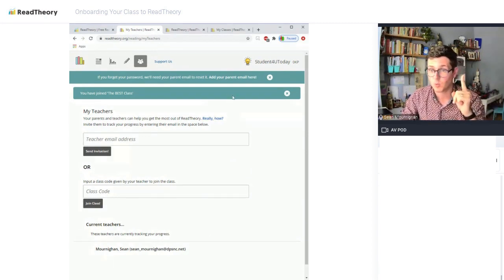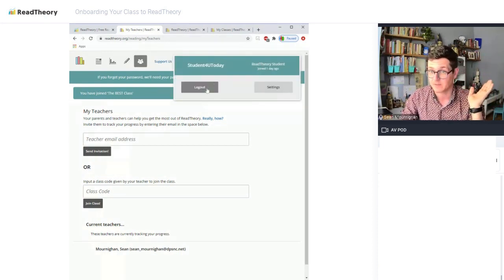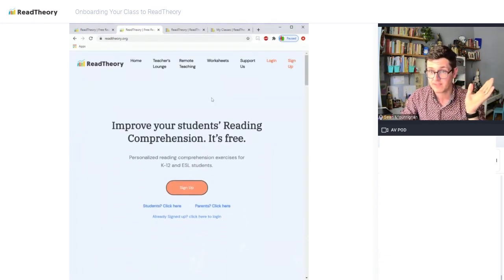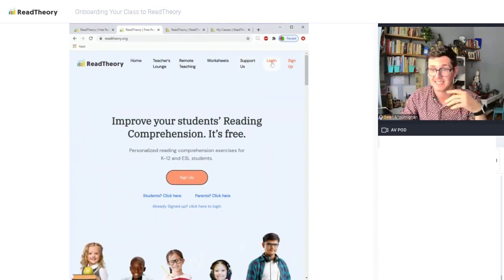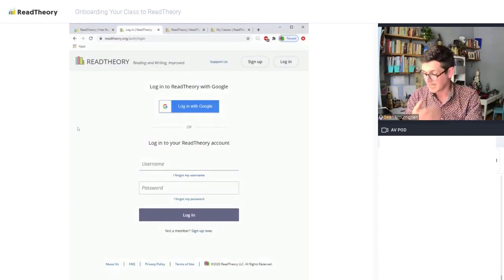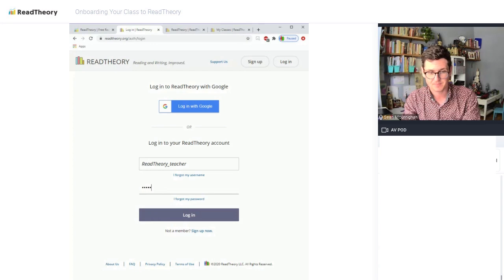So that is option number one. The students do all the work for you. They set their username, they set their password, and that is it. So that has a lot of benefits. It's quick and easy. It takes the onus off of the teacher, but the downside is that you lose that uniformity that I know I really appreciate.